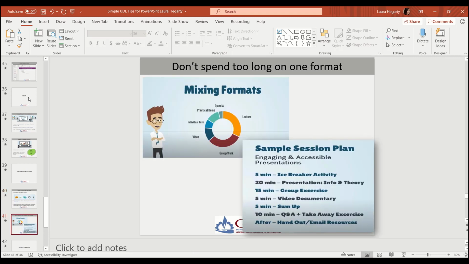So this is just a little example. You can see you might have a lecture, group work, video, individual task, a demo, questions and answers. That might be based on a 1 hour session where you have different elements to bring to the session. And here is a little sample session for engaging and making presentations accessible. You might have an icebreaker, a group exercise, video, sum up, etc. So again, that's just a little example for you to have a think about.